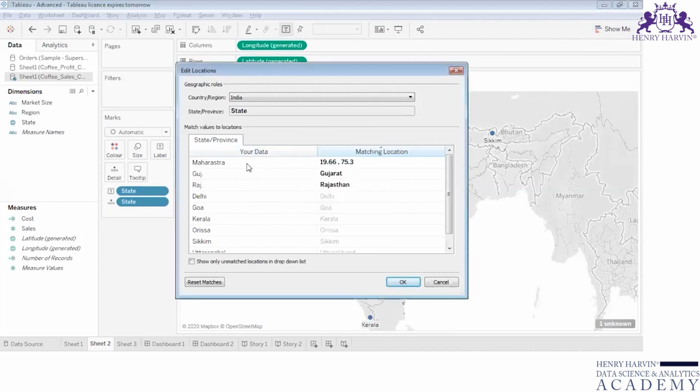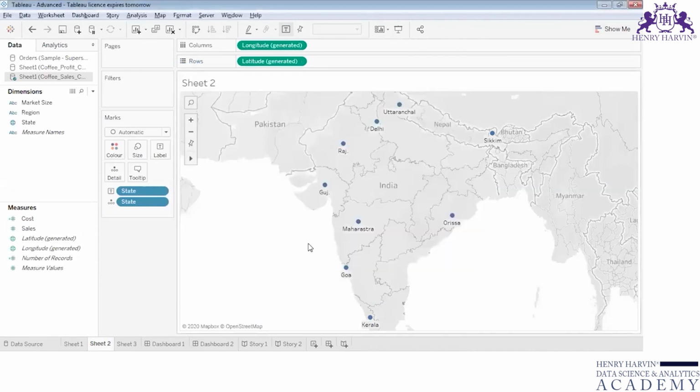So now Maharashtra with this spelling has been added into my states of India, and now it will not be unknown, so I'll press OK. Now Maharashtra has also been added with the spelling which I wanted. So that was how we do custom data mapping of the geographical data type fields.